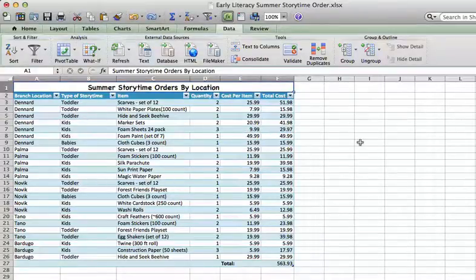I will be using the spreadsheet that details the supply order recently placed for the summer storytime cycle, which is currently displayed on the screen. The Early Literacy Committee has a tight budget that we have to adhere to, so creating these spreadsheets helps me keep track of costs as well as maintain transparency and accountability in the group.